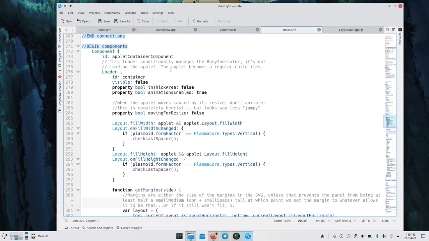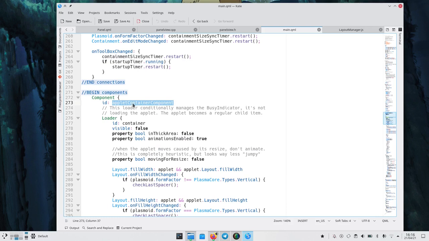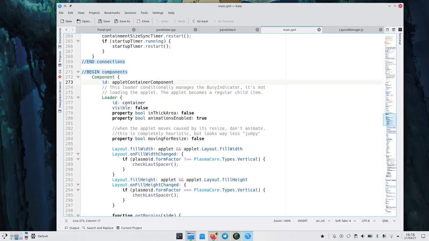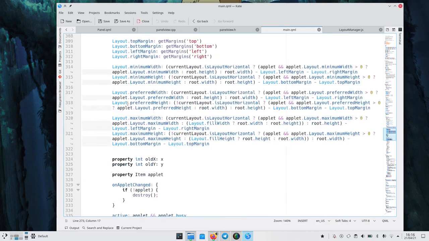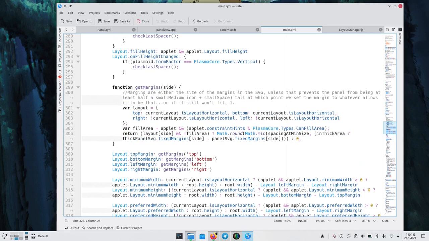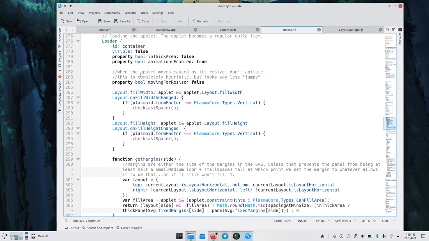Then we have the components. We have this component which is very important, which is the container of the applet, which is where the applet actually lies, and of course the container of the applet will actually have an applet somewhere. Where is it? Here, applet as a property, but also a lot of code. So we can see this code.